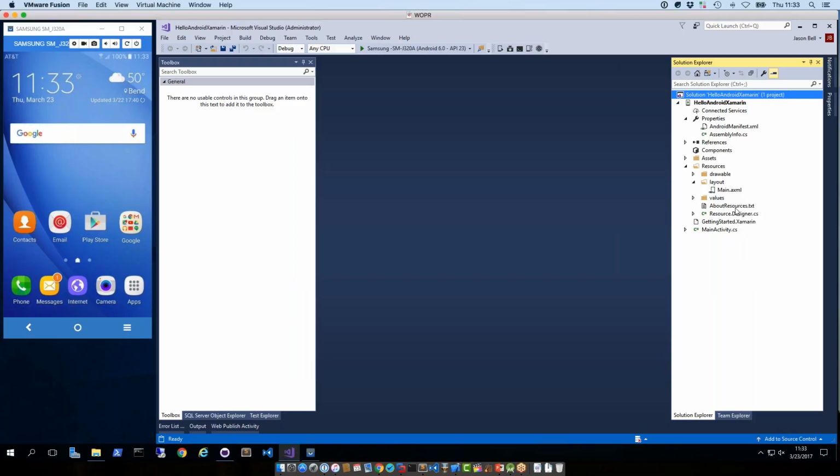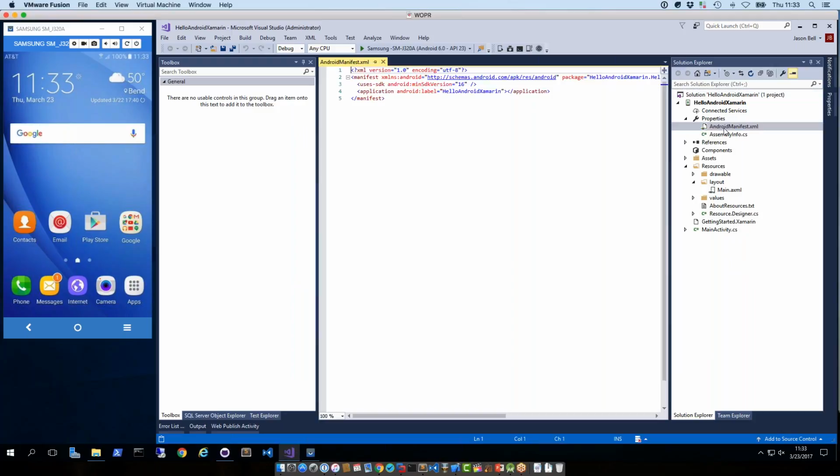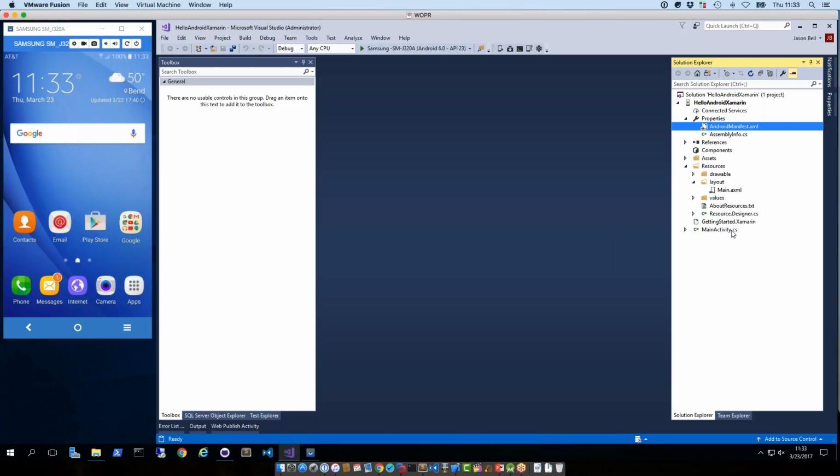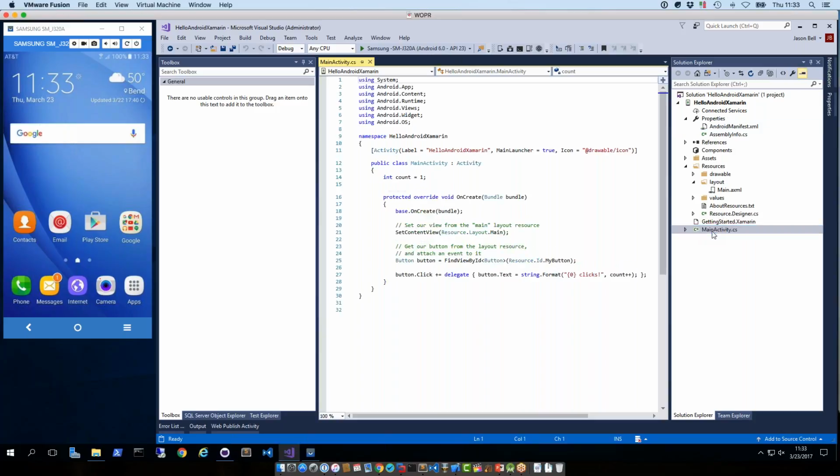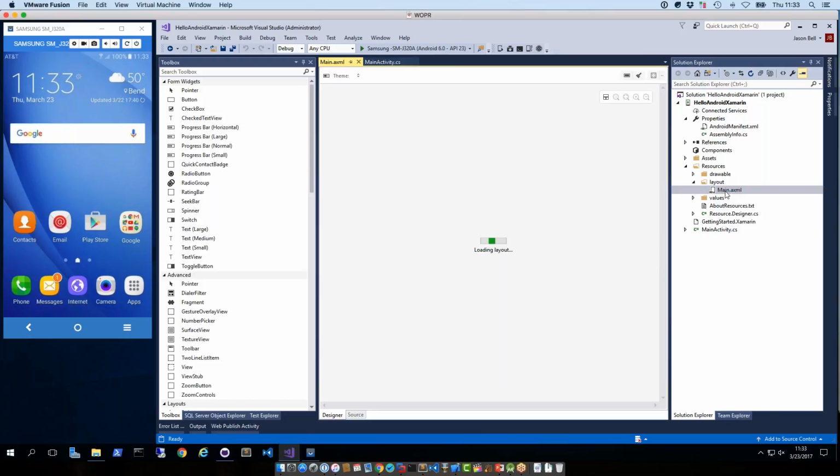I have my manifest file, which is that XML file that has things like starting activity, icon, what have you. I have code, so here's my main activity, and there's a little bit of starter code in there, but basically the same as what we had in Android Studio, but C# instead of Java. And my UI: I have an AXML file here. So this is XML, but Android schema, Android controls, and so on.